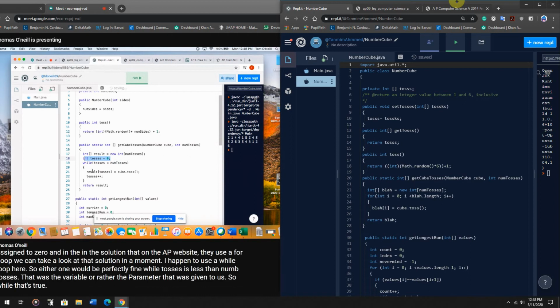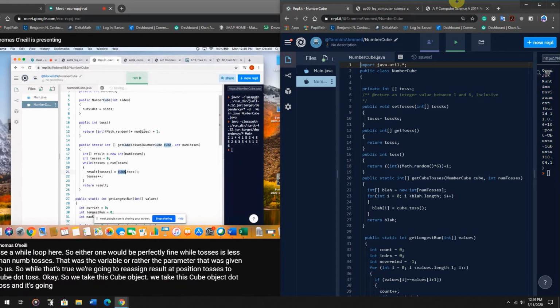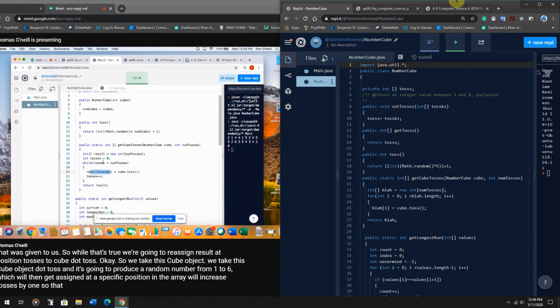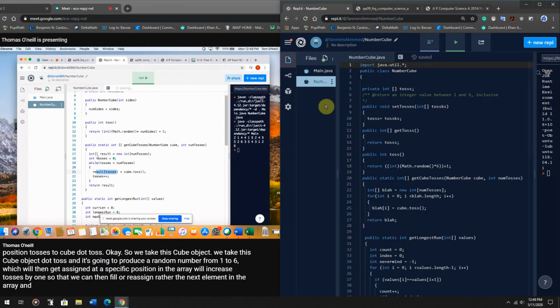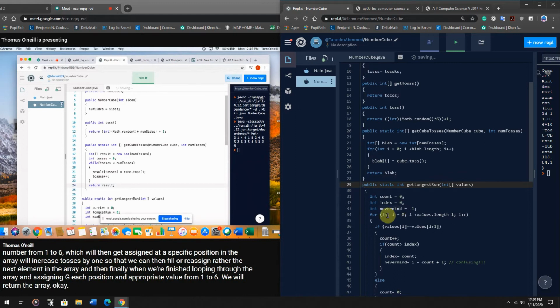So while that's true, we're going to reassign result at position tosses to cube.toss. Okay? So we take this cube object, dot toss, and it's going to produce a random number from 1 to 6, which will then get assigned at a specific position in the array. We'll increase tosses by 1 so that we can then fill, or reassign rather, the next element in the array. And then finally, when we're finished looping through the array and assigning each position an appropriate value from 1 to 6, we will return the array. Okay? So let's go ahead and test this out.